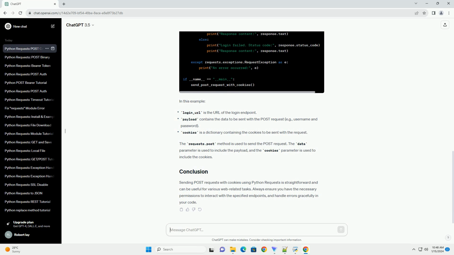Sending POST requests with cookies using Python requests is straightforward and can be useful for various web-related tasks. Always ensure you have the necessary permissions to interact with the specified endpoints, and handle errors gracefully in your code.